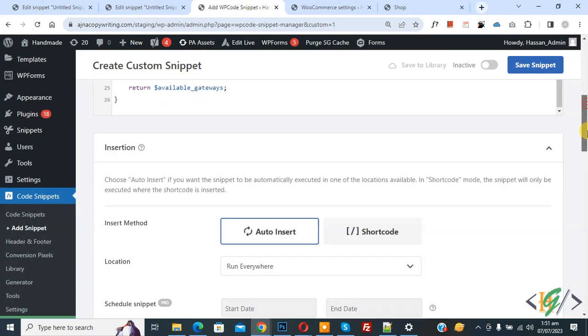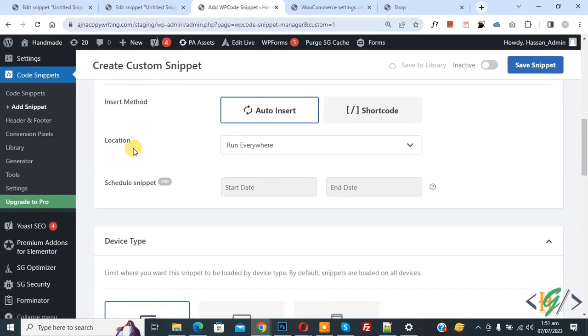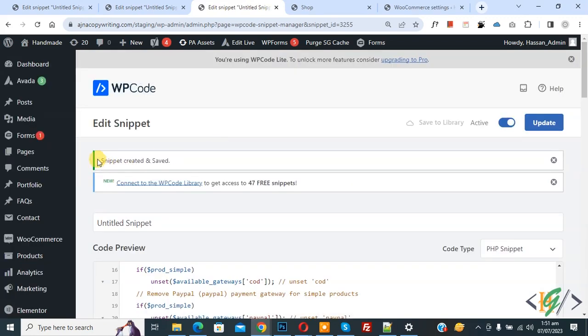Now scroll down, you see insert method, auto install location, run everywhere. On top inactive, now active, and then click on save snippet. Now snippet created and saved. So this is conditional payment gateway.